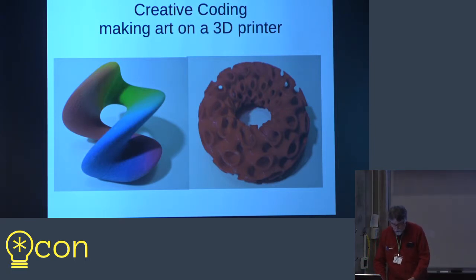So my name is Doug Moen. I'm an aspiring digital artist, and I make 3D printed art using open source software, which I wrote. The program is called Curv. And today I'm going to explain what creative coding is. I'm going to show you my process, and I'm going to explain why I wrote Curv. And on the screen, those are a couple of 3D printed objects that I created using Curv.